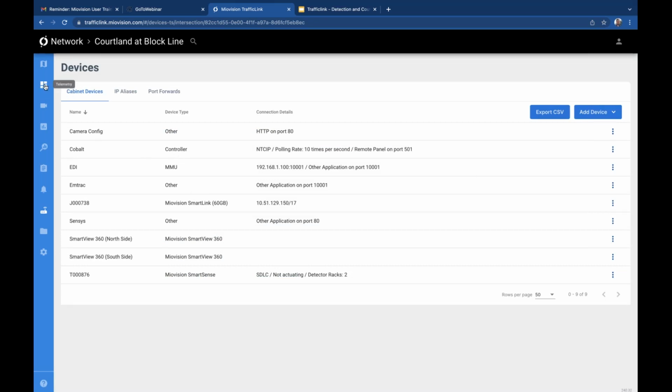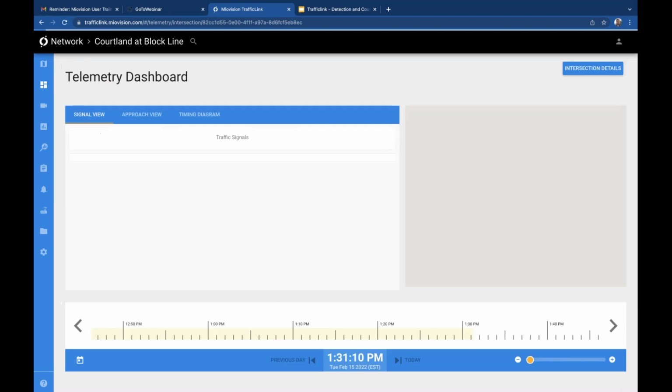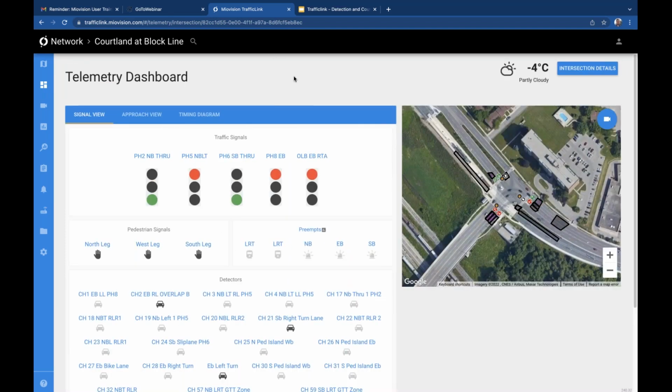So next up, we're going to take a look at the telemetry. We're going to do a rough overview here. We're not going to dive too deep, but the telemetry screen is pretty important. I like to look at this as the general status screen. It's kind of your command station for everything.